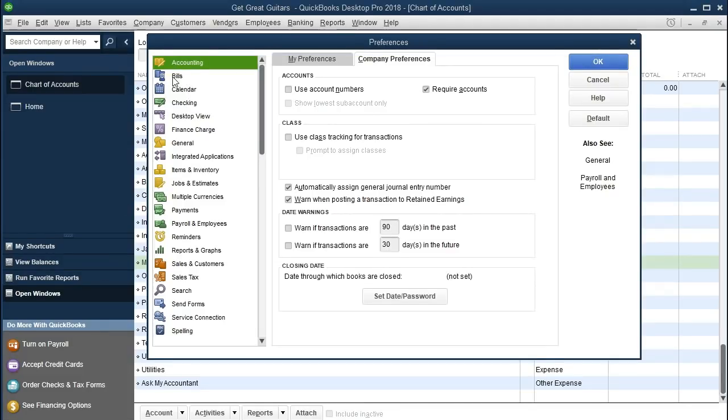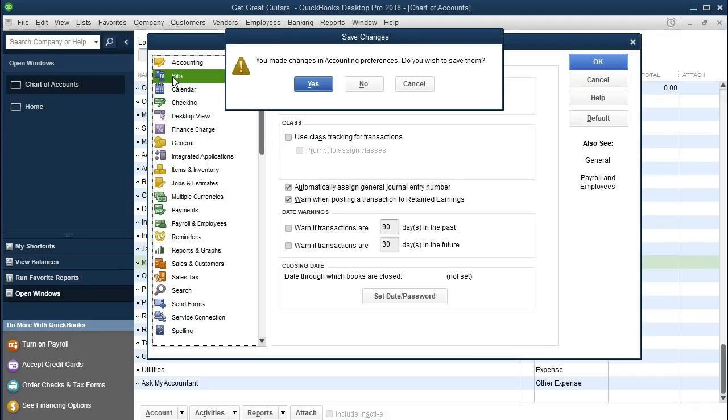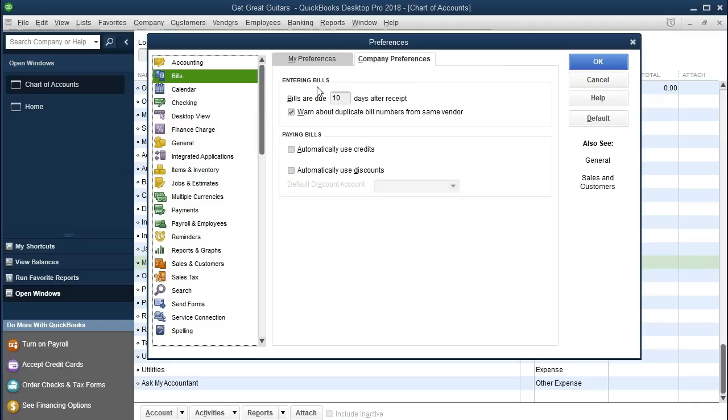So we're going to go to the bills on the left hand side, bills, and when it says changes, save changes, do you wish to save them? We're going to say yes, because we just saved the changes to the prior tab and that will save them. Remember that you still do have two tabs up top. We're currently in the Company Preferences tab rather than the My Preferences.